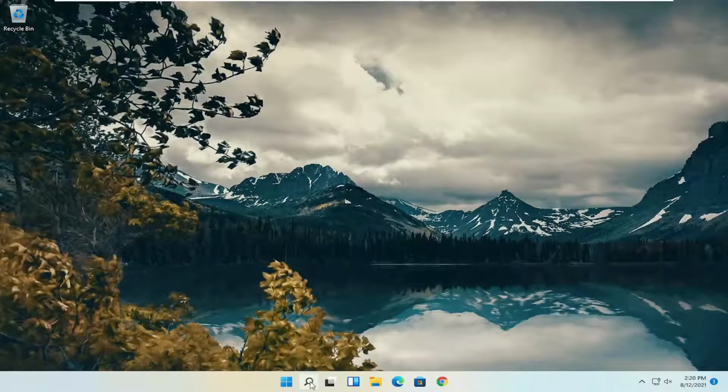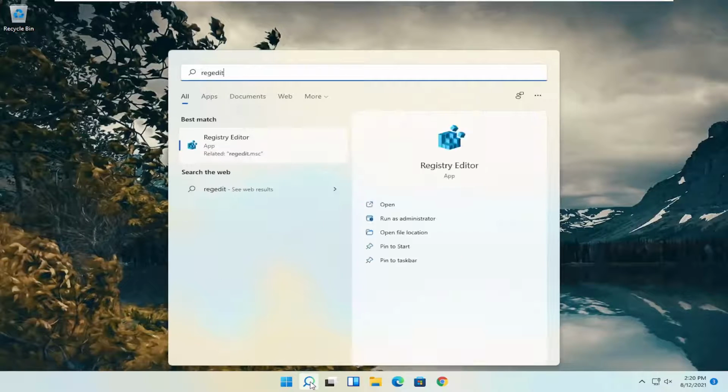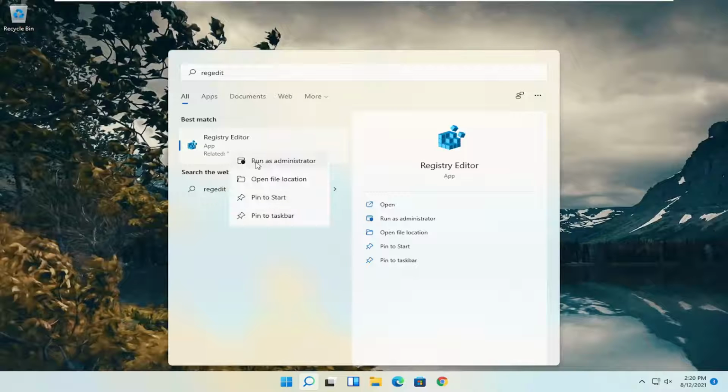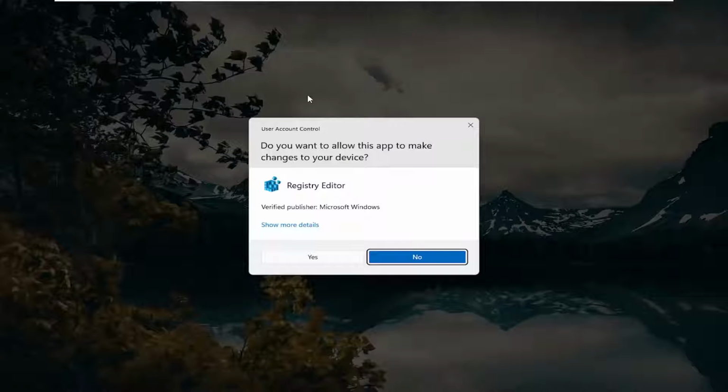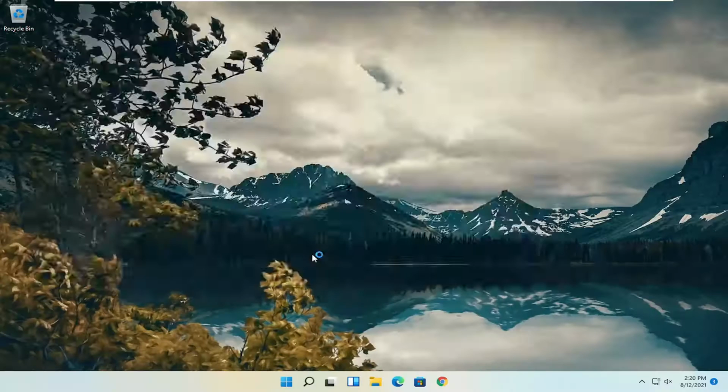So we're going to start off by opening up the search menu. Search for regedit, R-E-G-E-D-I-T. Best result should go back to Registry Editor. Go ahead and right click on that and select run as administrator. If you receive the User Account Control prompt, go ahead and select yes.